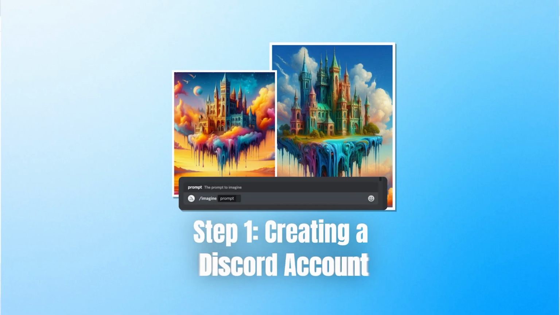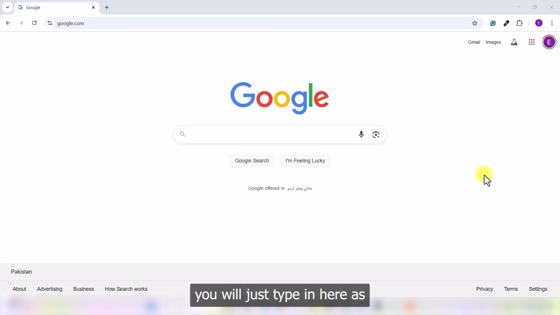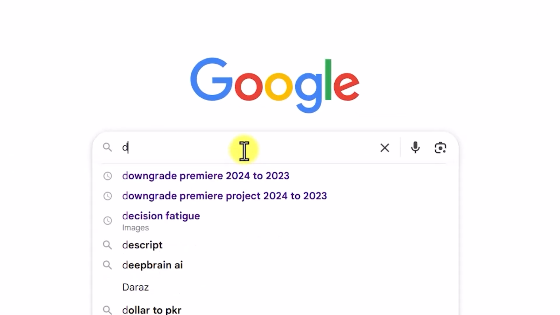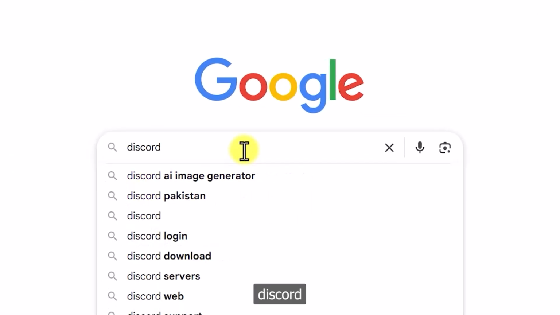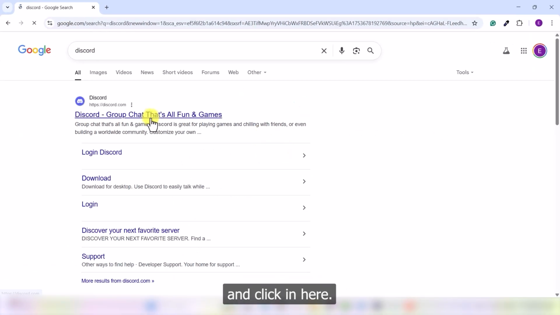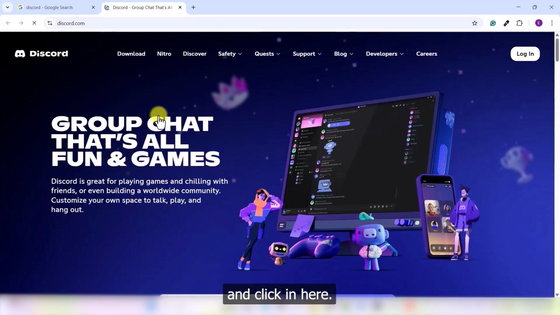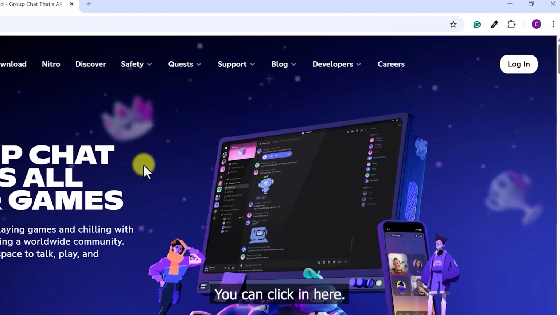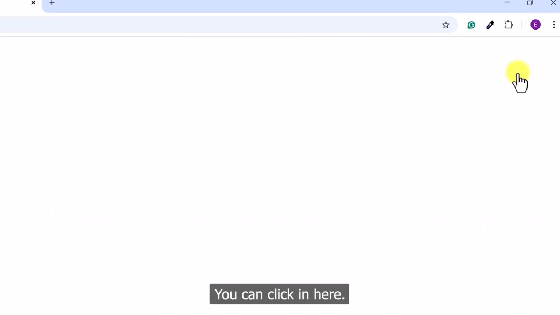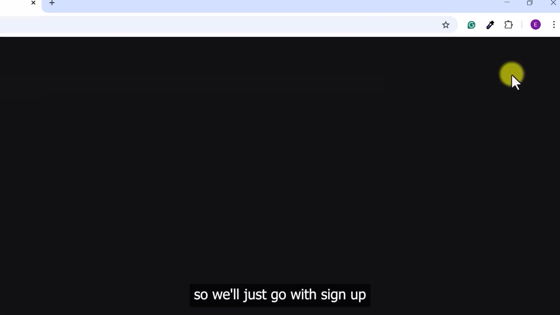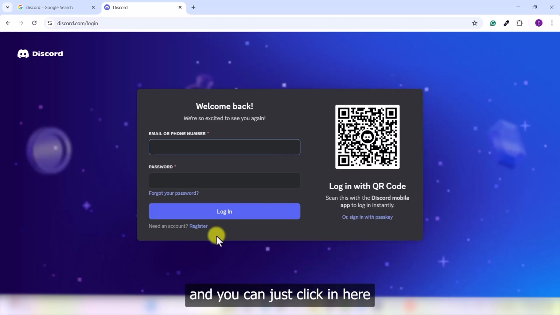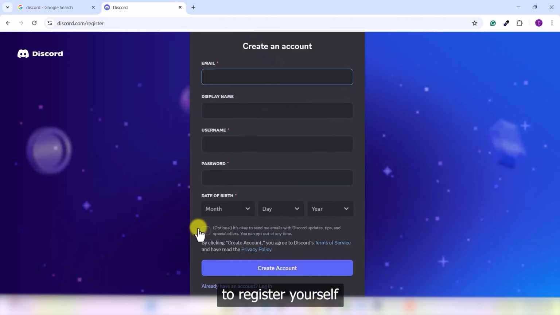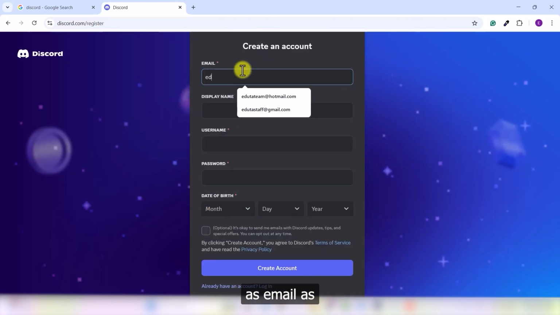Step 1. Creating a Discord account. To get started, you will just type in here Discord and click in here. As we have not signed up yet, we'll just go with sign up, and you can just click in here to register yourself with an email.